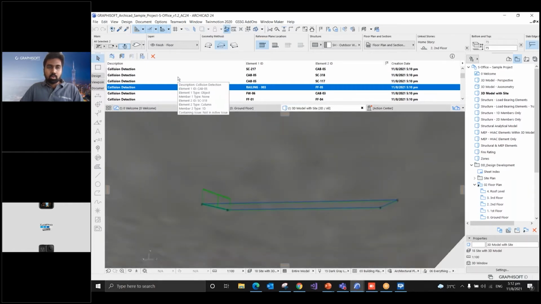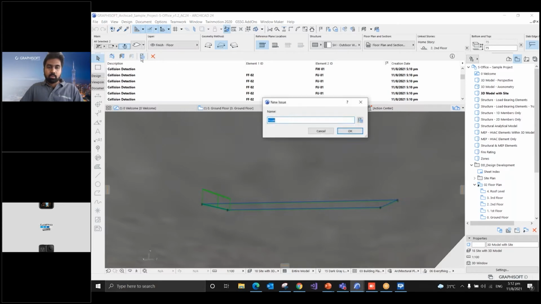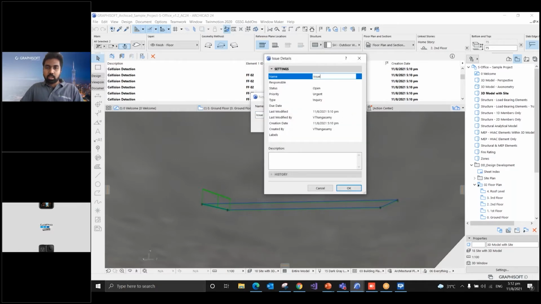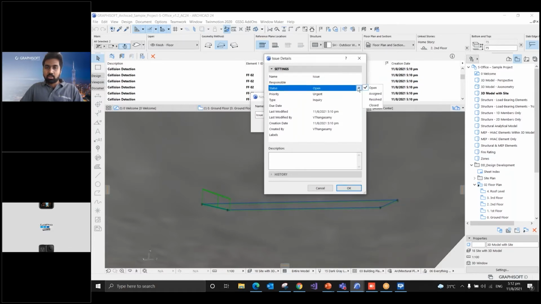All right. So after checking the collision report, if you want to create an issue out of that, we have the create new issue option here. Just click create new issue. The new issue dialog box will appear, and then you can enter a name for it. For the issue details, you can click the issue details icon here, and then you can change the name, or if you want to add a responsible person, you can enter their name. You can change the status to open, assigned, resolved, or closed.